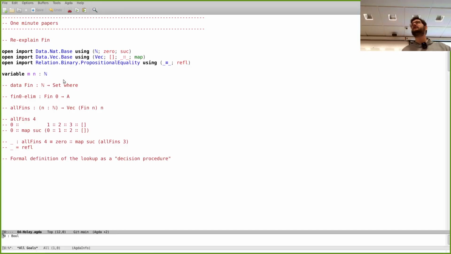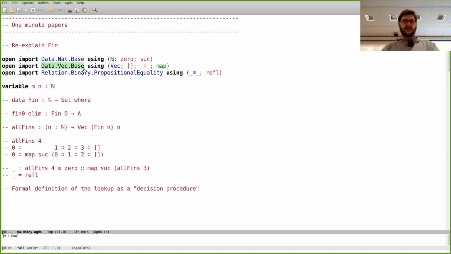So welcome everyone. In the 1-minute papers for the previous lecture, we had some comments. One of them was asking to re-explain fin. So let's have a go at it. Instead of redefining everything from scratch, I've imported some definitions that we can reuse, so the syntax might be a bit different.